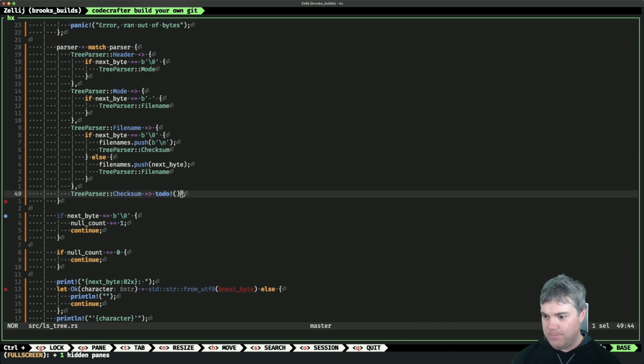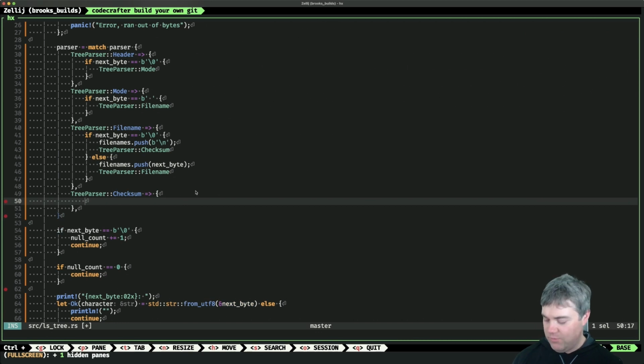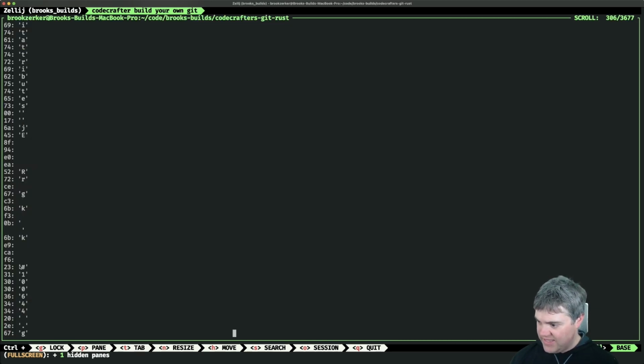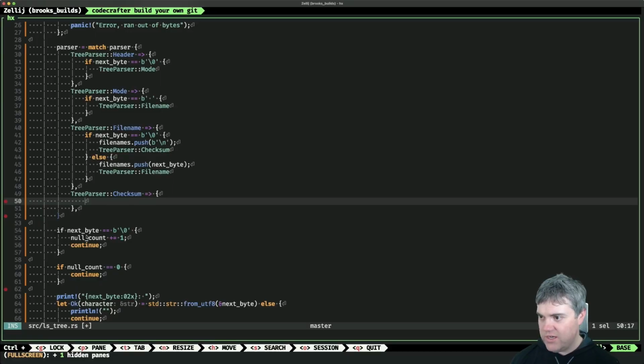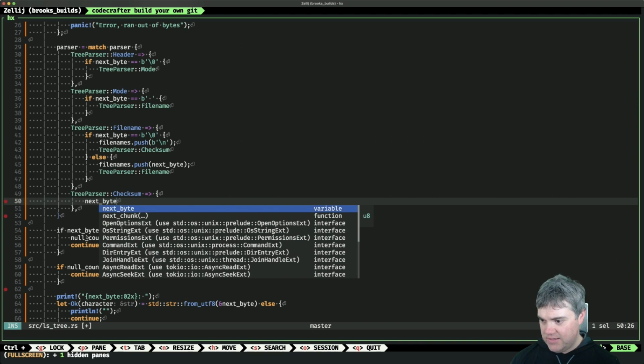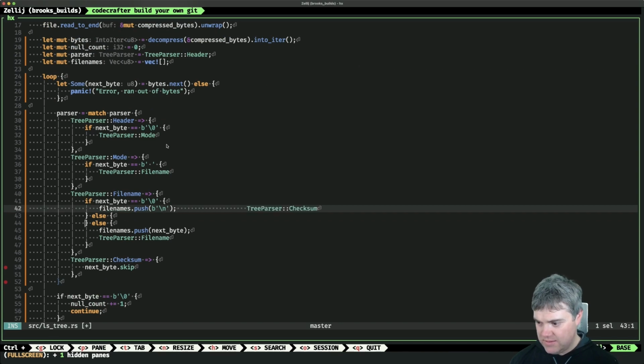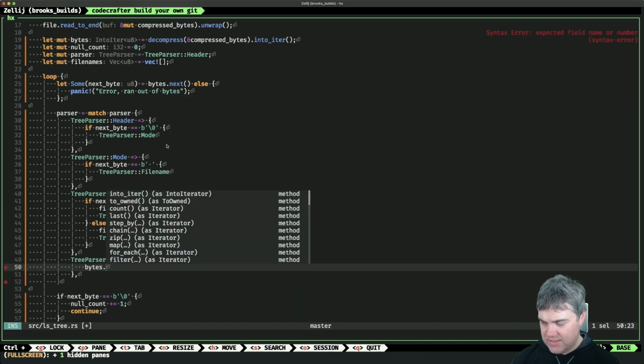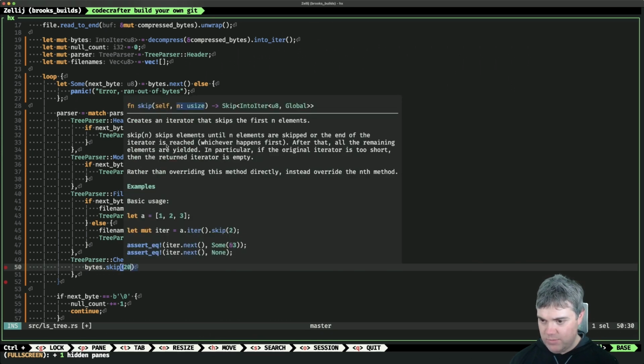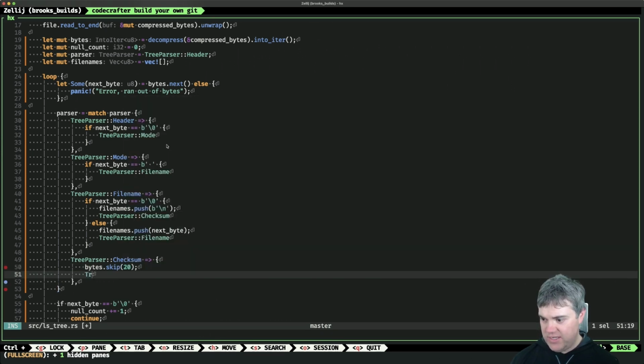Okay, so then checksum. It's 20 bytes, right? So if it's 20 bytes, we always see this, and the problem is that we don't know which one is here. So I just want to skip 20 and put us into mode. So we're going to do a next byte. Can I not skip? Oh, it's not next byte, it's bytes. Skip 20 bytes, and then return a tree parser. Now we're back into mode again.